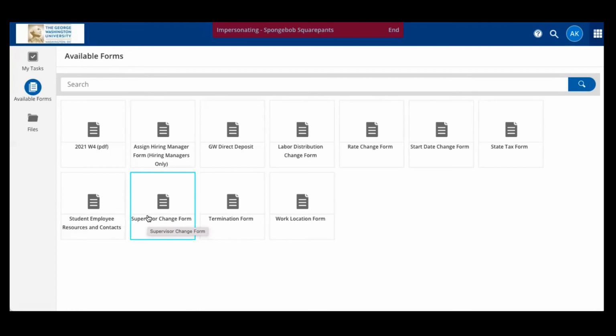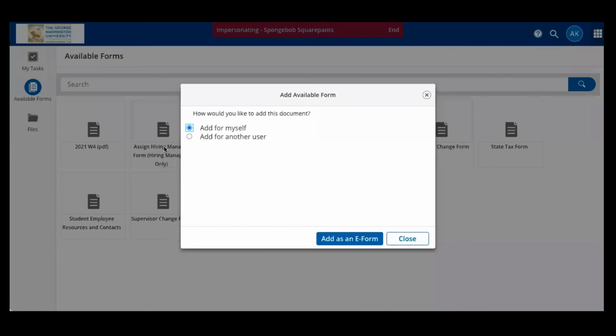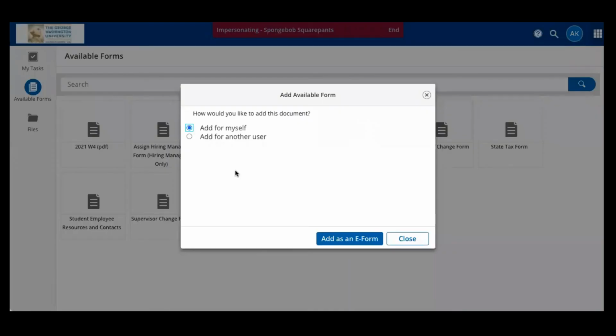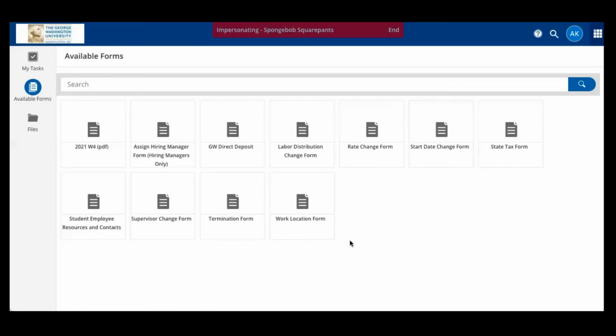To fill out any of these forms, select the relevant student and click Add as e-form. For the Assign Hiring Manager form, choose that you are filling out the form for yourself. For all other forms, select the second option, filling out the form for another user. You will then add the student's name to indicate that you are filling out the form for the selected student. Then click Add as e-form.